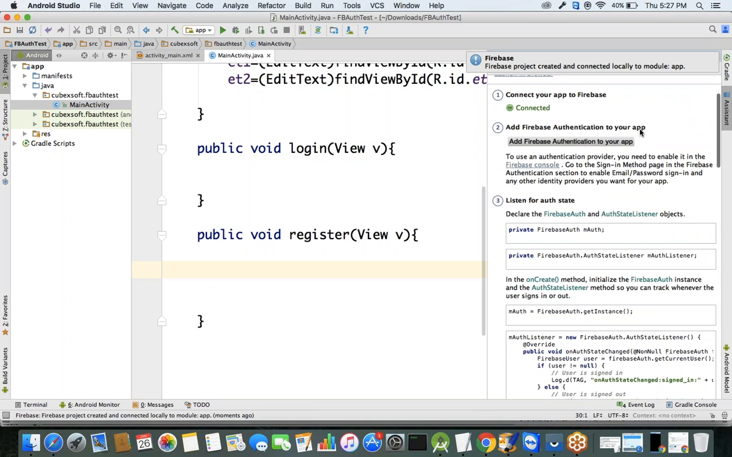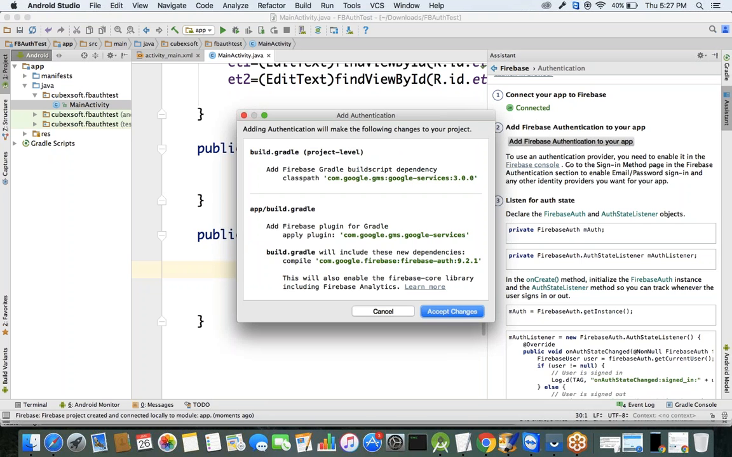Add Firebase authentication to your app. The first step is done. Our app is connected to Firebase. And the second thing is add Firebase authentication to your app. Click on this add Firebase authentication to your app. It is going to add some plugins in the Gradle.